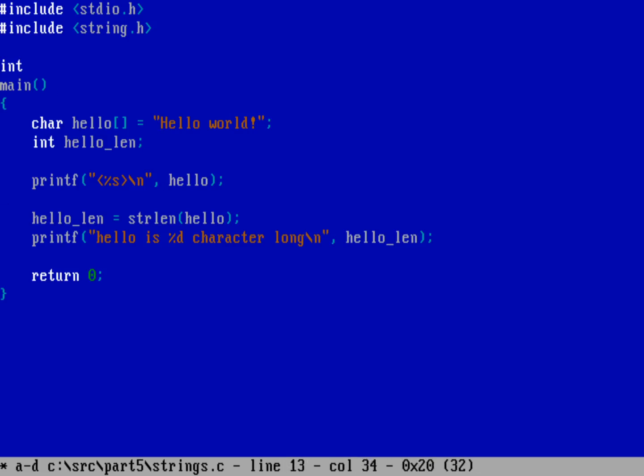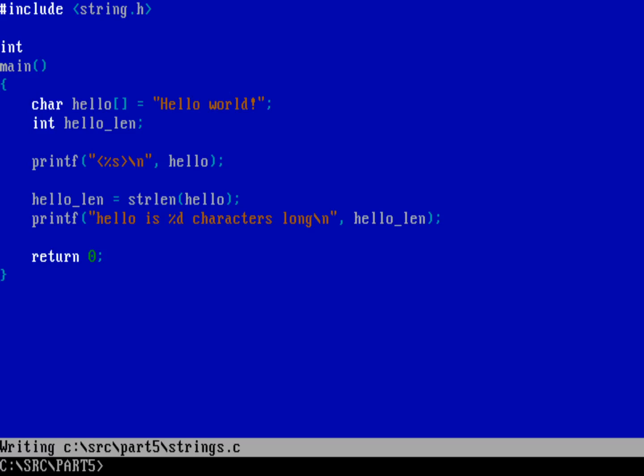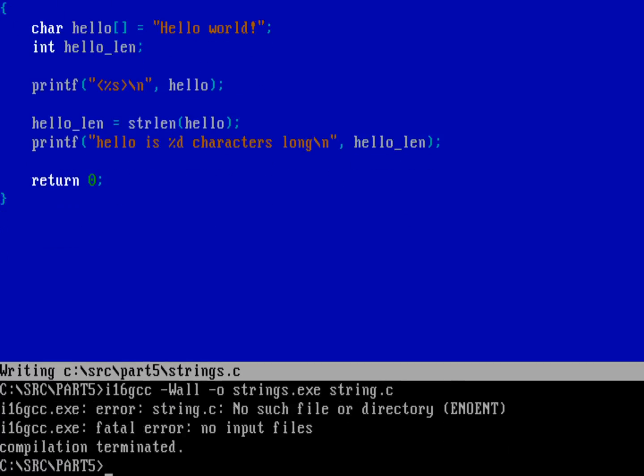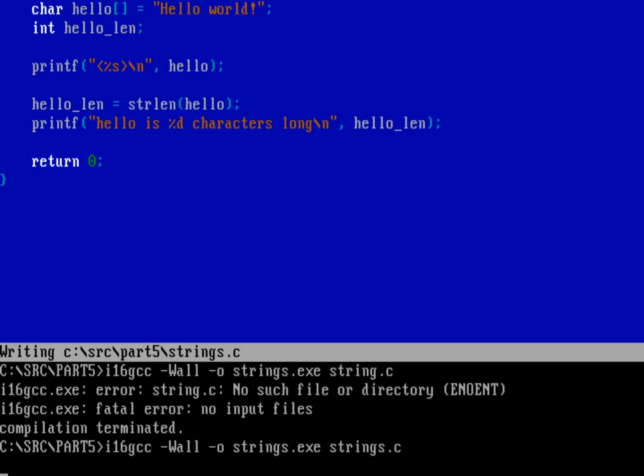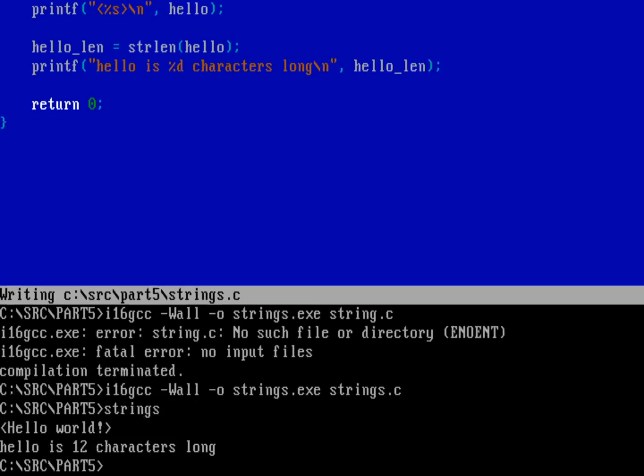Let's go ahead and save and quit. Let's compile that. So gcc with all warnings, strings.c. And I didn't make any errors, so that's good. So we'll go ahead and run strings, and you get the same output because we're using a function in the standard C library that does the same thing as our string length function. It's strlen. So that's kind of our basic introduction to arrays and strings.